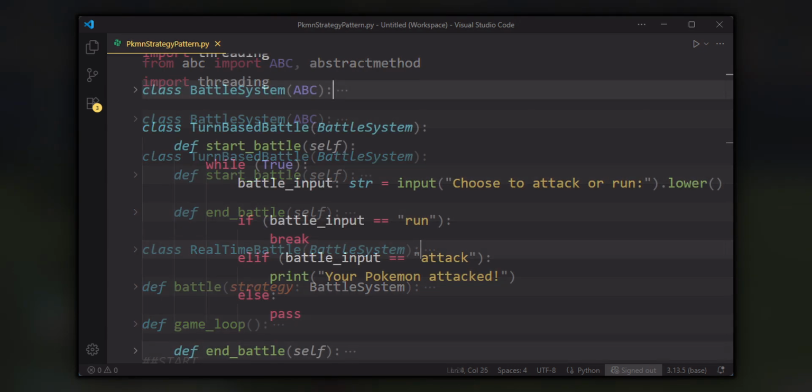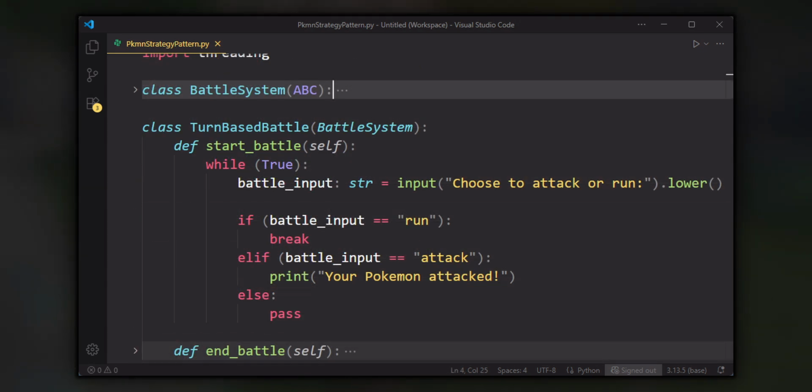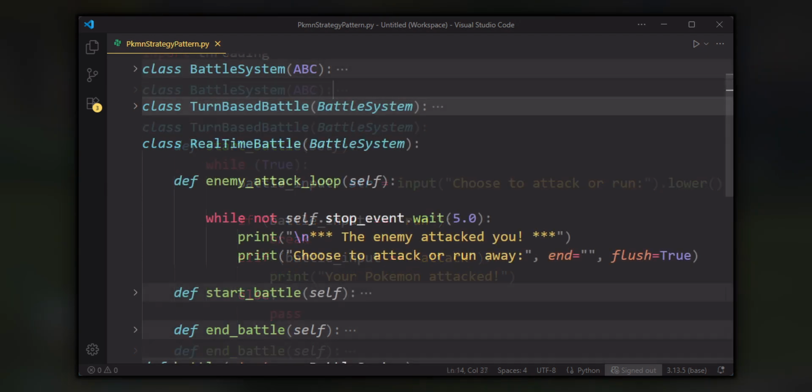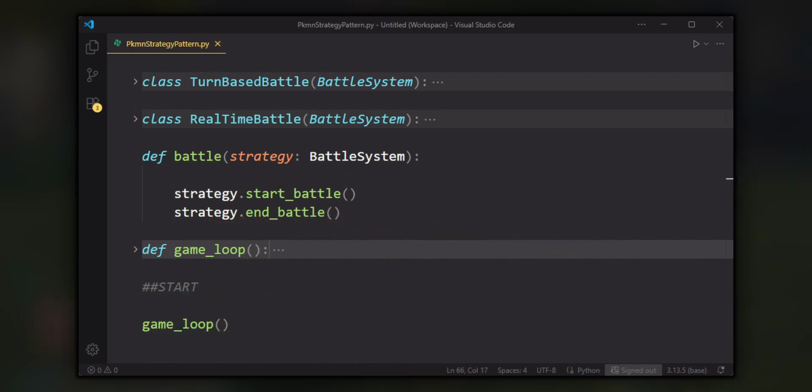But when the turn-based system runs, I can enter a command to make my Pokemon attack, and once I confirm, the turn plays out and my opponent attacks back. And when the real-time system runs, the opponent can start and continue attacking, even if I never give a command to attack back. Now, the code we write to start the battle is quite simple.